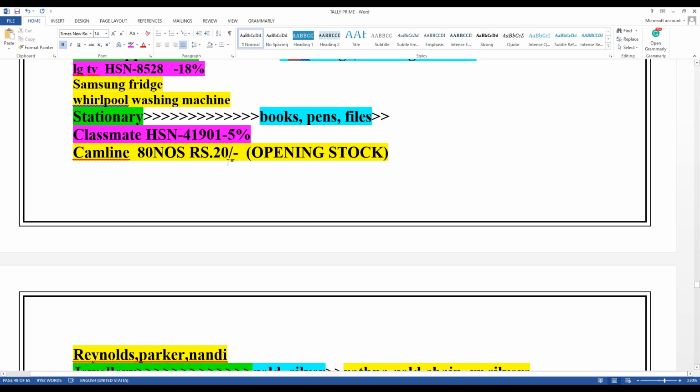I have some opening stock of this Camlin notebook, that is 80 numbers of Camlin notebook, where each of these costs around rupees 20, and it is present in, let's take it as, Jaynagar Godown. In Jaynagar Godown, I have Camlin notebooks, 80 numbers costing 20 each. Now, if this is a scenario, this is my opening stock. How will I create it?